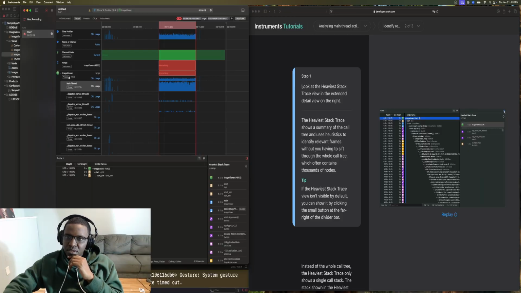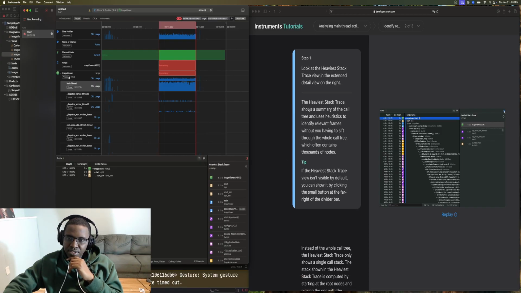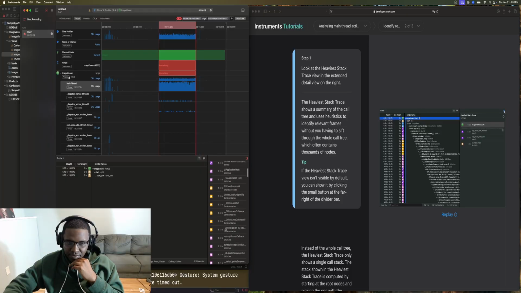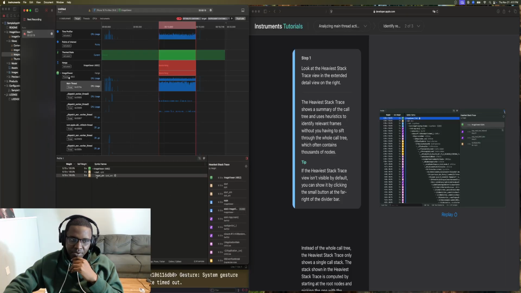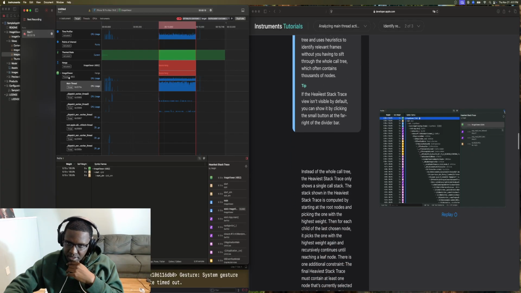So look at the heaviest stack trace view in the extended detail view on the right, which is right here. It says the heaviest stack trace shows a summary of the call tree and uses heuristics to identify relevant frames without you having to sift through the whole call tree, which often contains thousands of nodes. So it's a better way to find the problem instead of going through all of these nodes. We can just look through the heaviest stack trace.